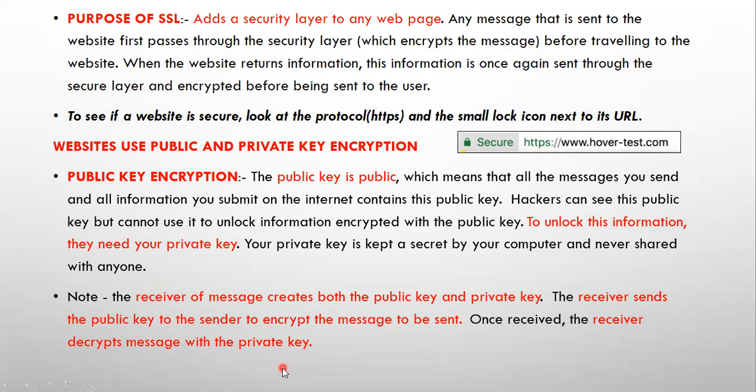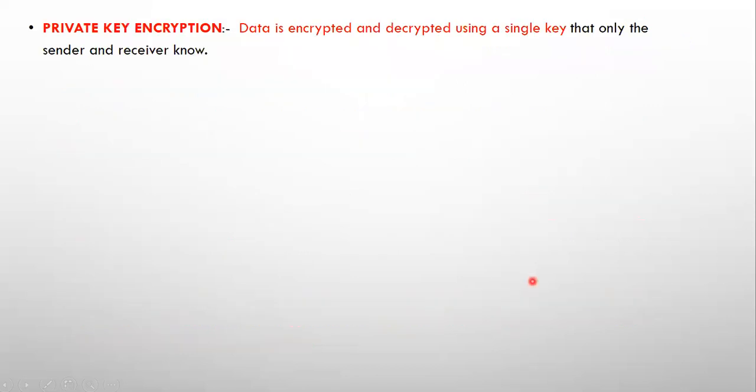So the private key stays with the receiver of the message. The receiver of the message is the one that creates both the public and the private key. But the public key is sent for encrypting the message, and the private key is retained to decrypt the message when it is received. That's your public key encryption.